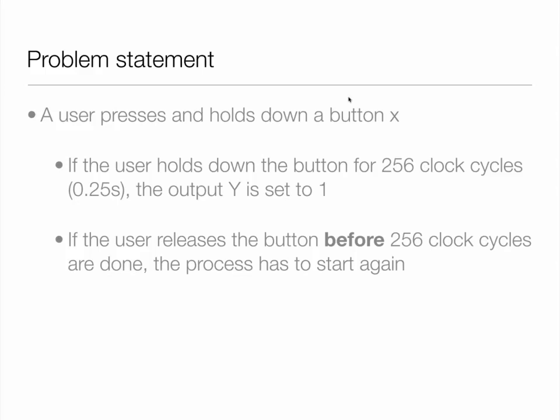So here's my problem statement that I decided to solve because it's nice and simple. There's a single button, X. When you press it, it's a 1. When you release it, it's a 0. I want to make sure that when someone presses it, it's not just a spurious thing. They actually hold it down. I want a quarter of a second, and I'm running at 1024 hertz. That's my clock.